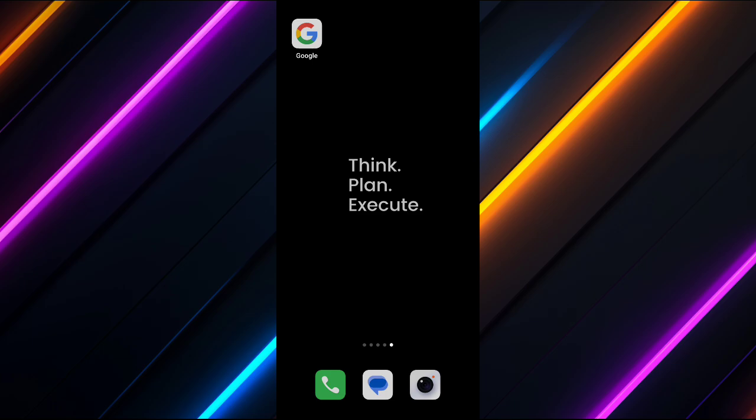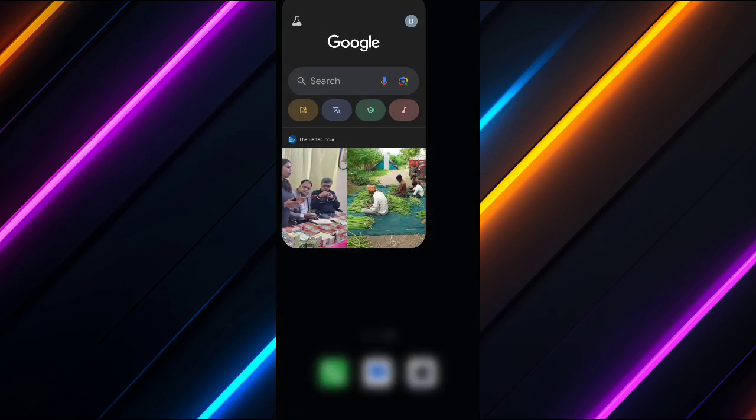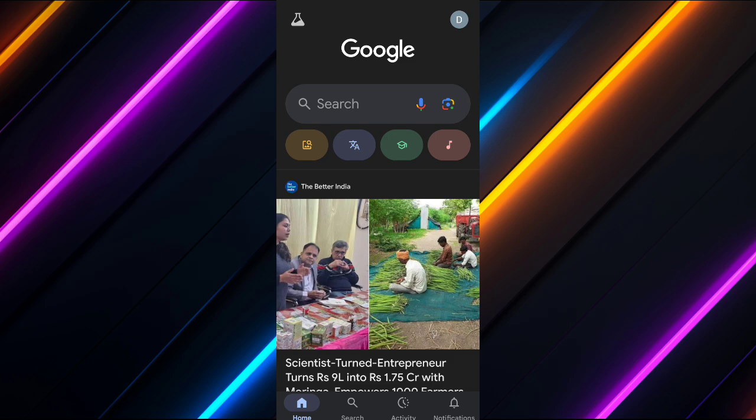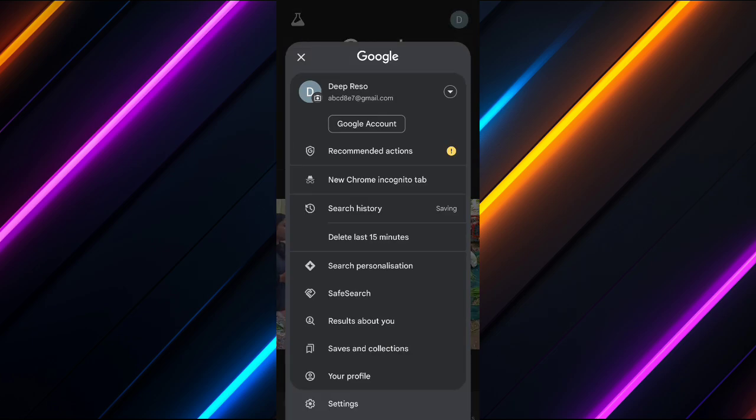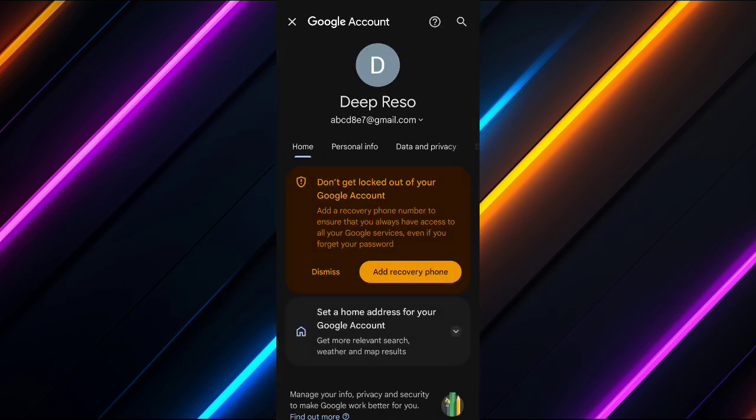So the first step is open the Google app. After that, click on the profile icon and then click on Google account. After that, this page will open up. Click on personal info, which is the second option here.